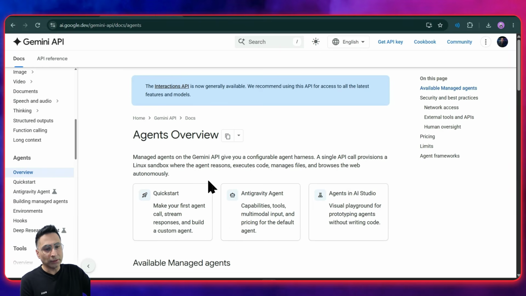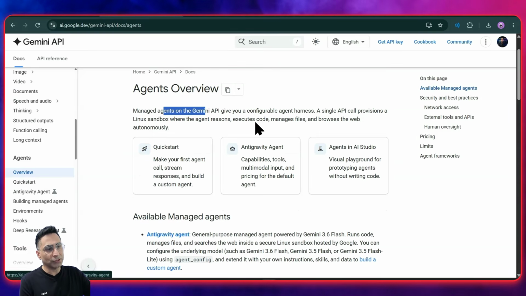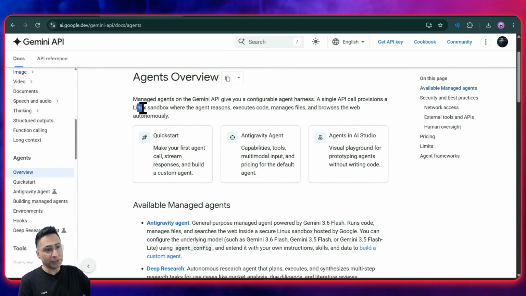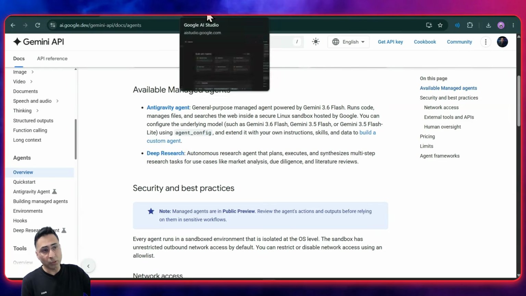And this is the one from Google's perspective. This is the managed agents on the Gemini API, which gives you a configurable agent harness. A single API call provisions the Linux sandbox, where the agent can reason, execute code, manage files, and browse the web autonomously. So that is what the agent harness means from a Google perspective.